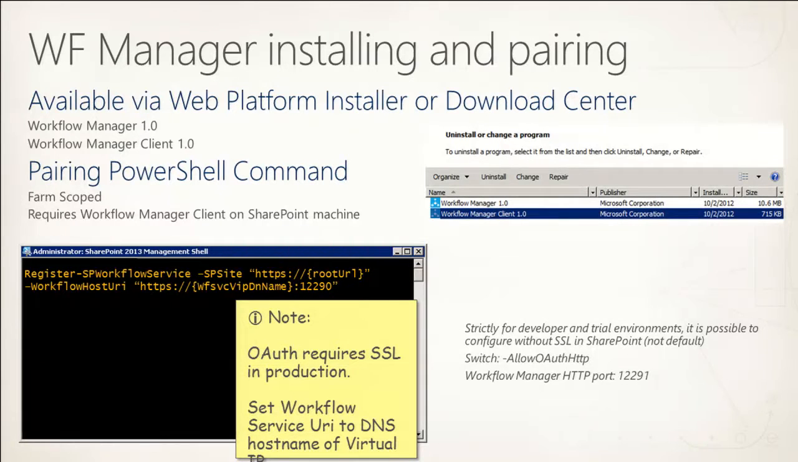So first, in production, it's absolutely required to use SSL, and that's a requirement of the OAuth protocol. Essentially, you want to secure the tokens from network snooping. So SSL is really required in production, and it's the default. Now, if you just want to play around with it or test it in a dev environment, it is possible to configure it just using HTTP, and we have a command option to do that. But again, that's not recommended for production.